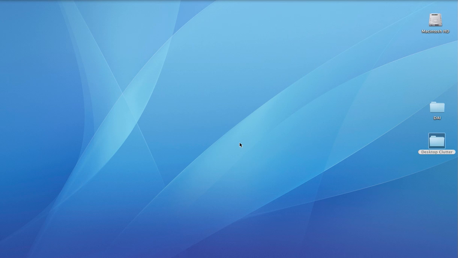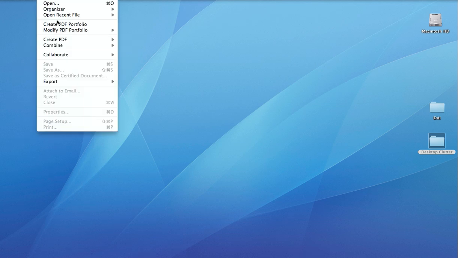Robert Vernon here from Digital Arts, and I want to show you today how to preflight a file in Acrobat. There are some great tools built into Acrobat that will really give you all kinds of great information about your file. And I'm going to go ahead and open up a file here.